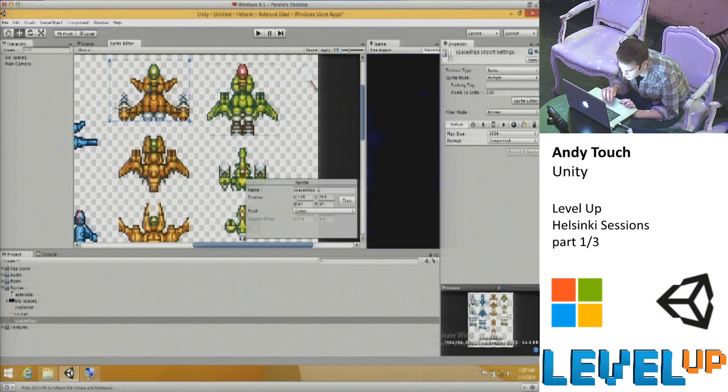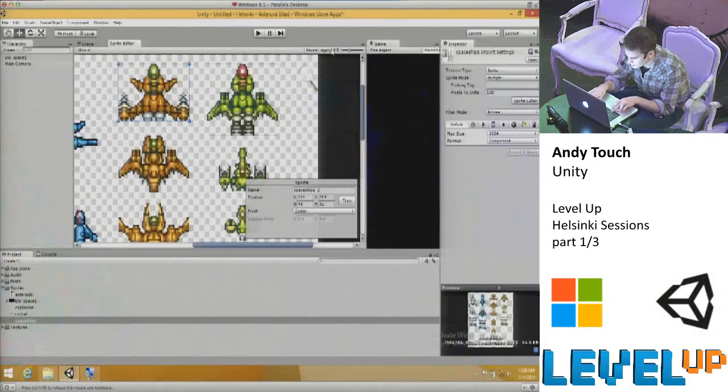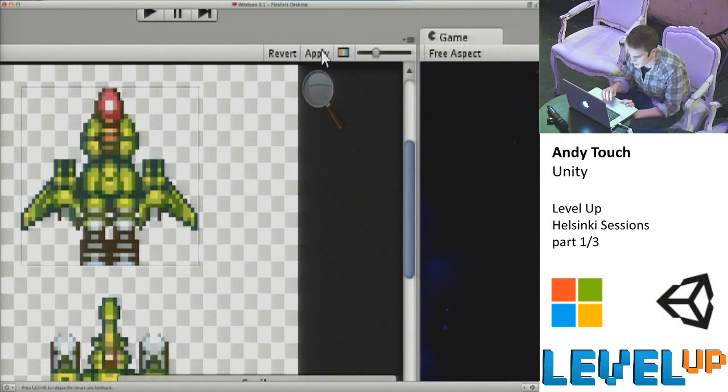I'm going to take this spaceship, for example, and say this is the next spaceship. You can select more and more. You can go through the whole sprite sheet and make lots of individual cuts. If you just have 2 spaceships at the moment, right at the very top, we have this little apply button. I want you to click apply.